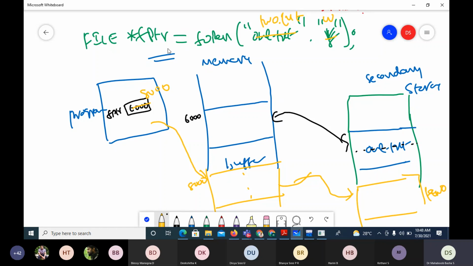Similarly, when you write, you will be writing in different forms, like one character, one field, one record. At a time, you may write an array of contents. Whatever you write, you will be writing into the buffer. Only when the buffer is full, it will be written into the disk. Now that is about fopen.